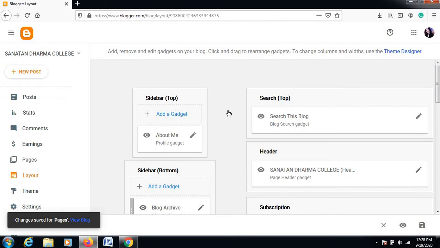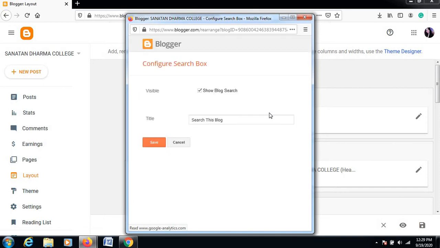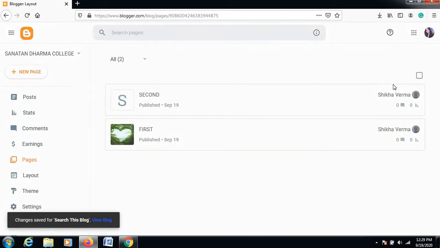So there are various options. If you want the search button on the top, like search this blog, you want to search anything on it. So if you want to show this, then click on that, otherwise just uncheck this button. Okay, so save this. So now let me show you the preview part.